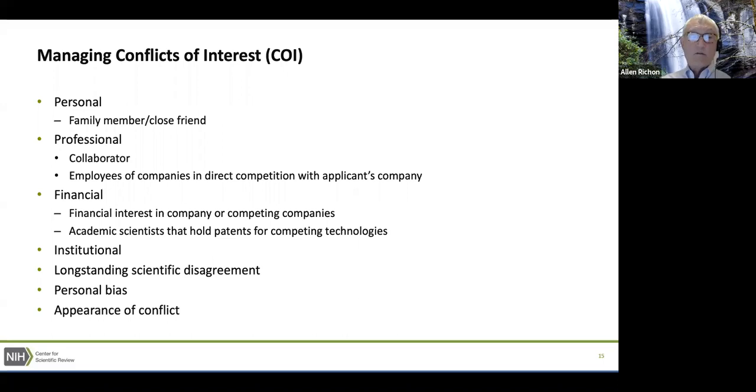The other piece that we do is, of course, longstanding scientific disagreement, and that is generally brought forth by either the applicant or by the reviewer. And then there's the issue of personal bias. All of this not only is actual, but also appearance. If we have people on the panel that would have the appearance of a conflict, we're pretty conservative. We'll generally exclude them from reviewing that application. Next slide, please.